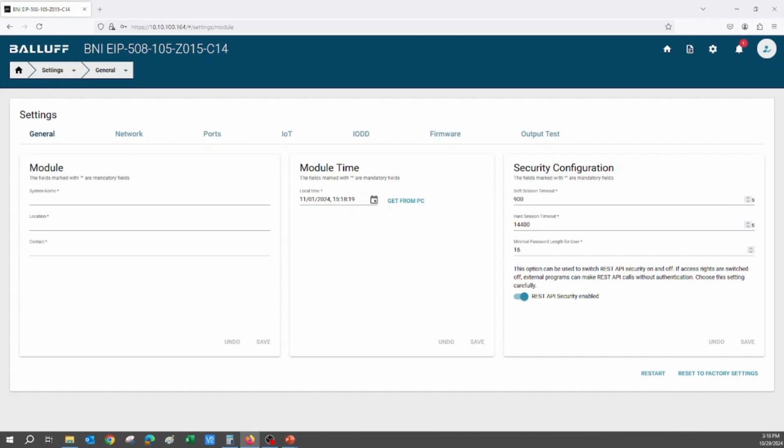In the security configuration screen, there is a soft session timeout value that you can set for the amount of time the users will have before automatically being logged out without activity. This time is in seconds. Below it is a hard session timeout. A hard session timeout will automatically log out a user even when there's activity on the page.